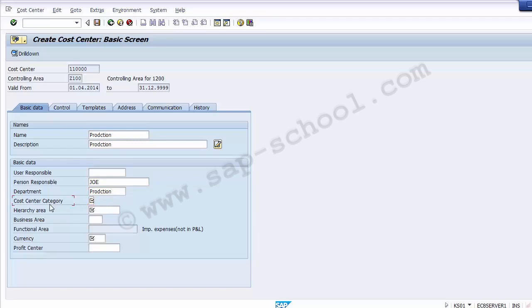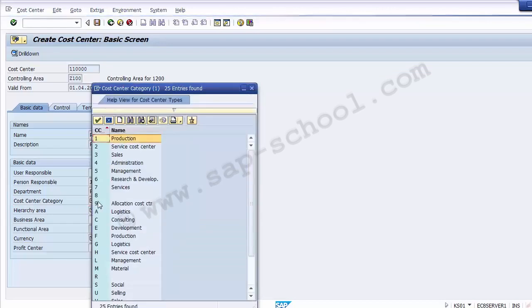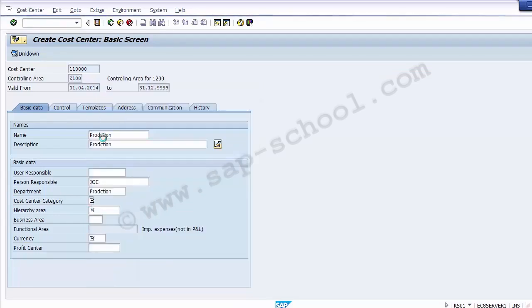If you just remember, just a couple of steps back we did the cost center categories. So you can see over here, this is a mandatory part as it has been tick marked. So let's see what are the different categories available. Out of these you can select whichever category that particular cost center belongs to. So in my case it is the production cost center category which has been selected.